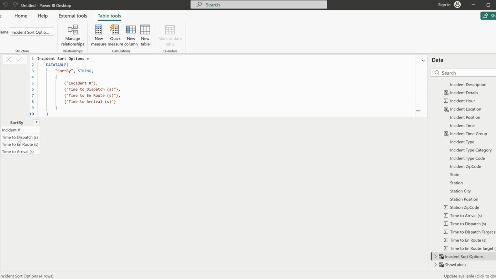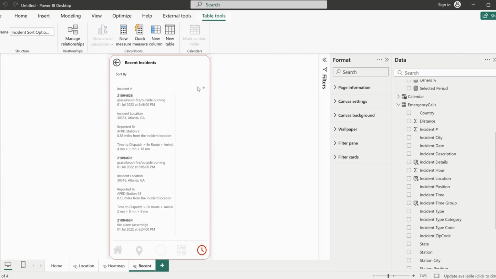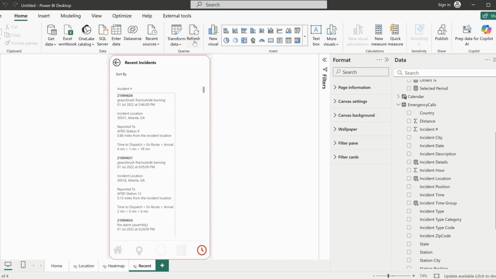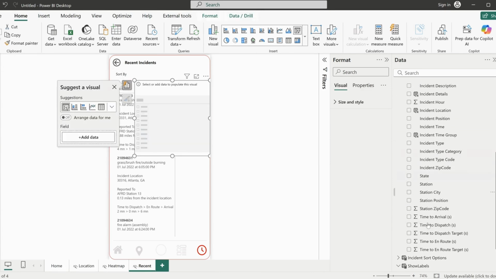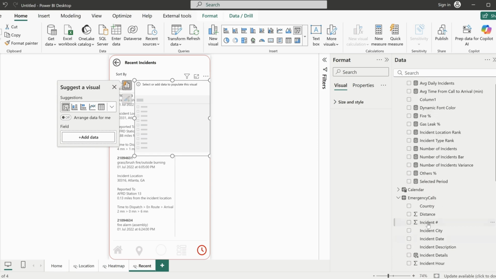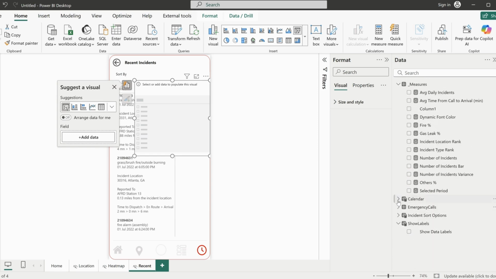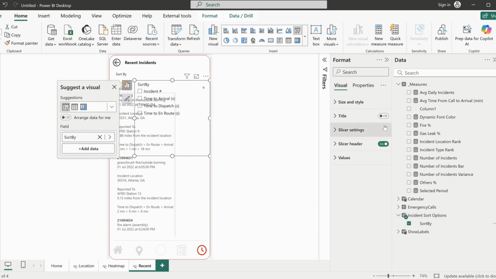So we have this here. You can see the table here. So what I want to do is to create a drop down. So let's go and get a drop down from here, slicer. Then I can select the new column that I just created, the new table that I just created, which is sort incident sort option. So you select this, you can see everything is showing here.